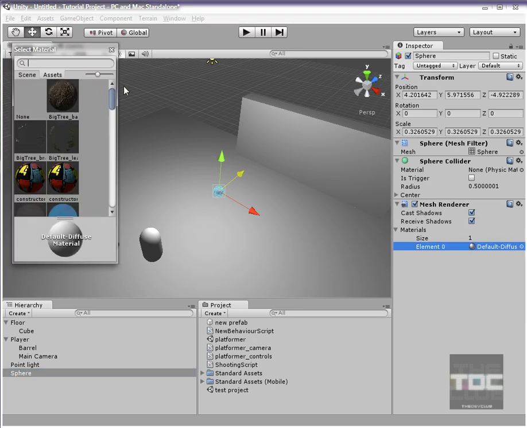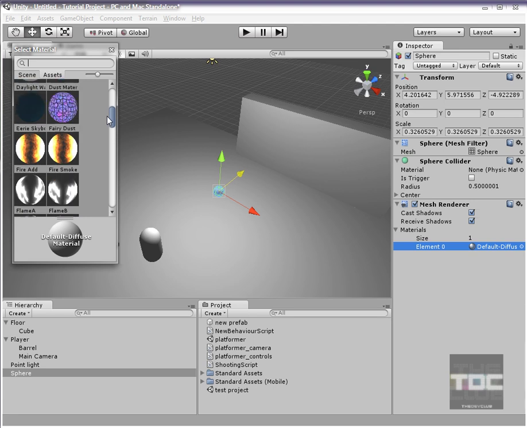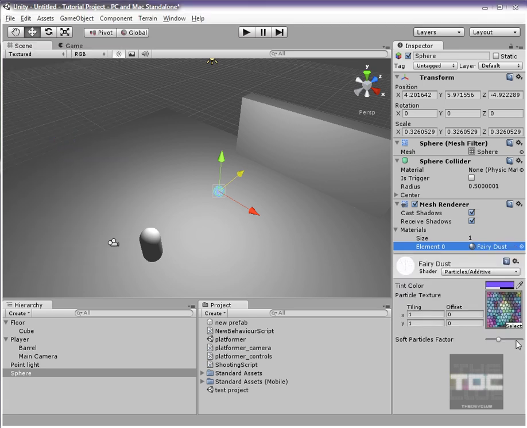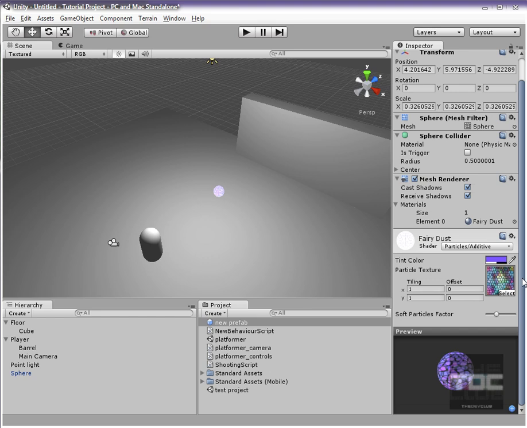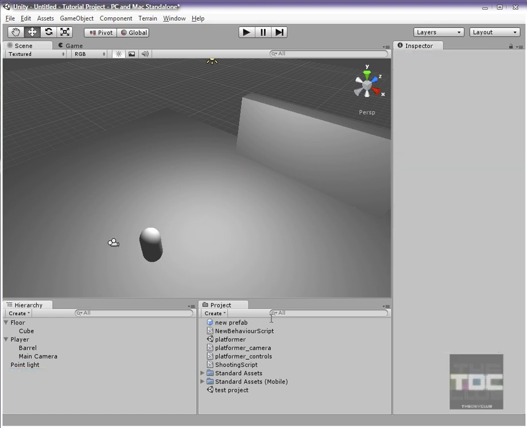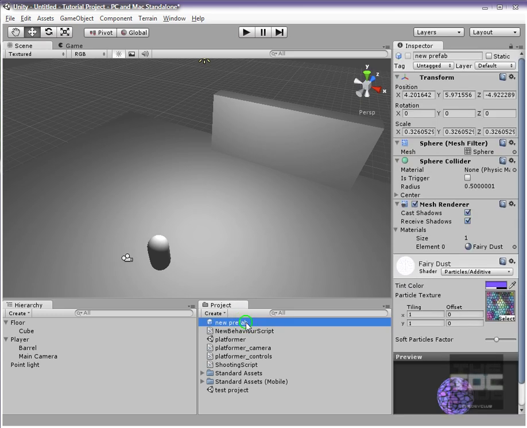Let's give it a little texture here. I'm going to use this one called Fairy Dust. So now that we have that created, we take it and we drop it on our prefab. And you'll notice the prefab has all the same components from that sphere we created. So we can get rid of the sphere now. And like I said, here is basically the recipe, and I'm going to call this bullet.